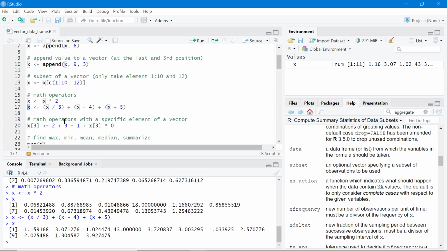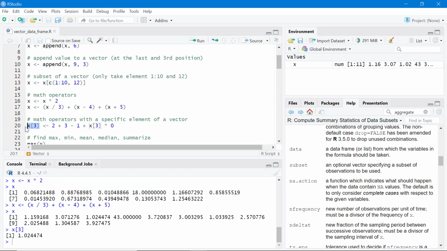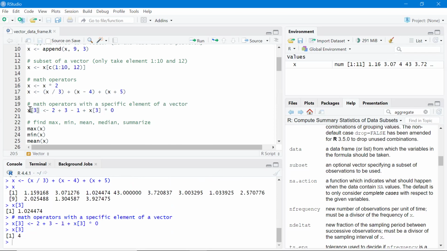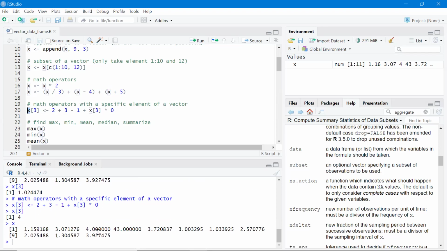And if I want to modify specific elements of this vector, I just tell that for the third element in here, originally it is 0.1. I want to change this element so that the new element is 2 plus 3 minus 1 times 0, which is 4. For example, now x[3] should be 4. And in the x vector, this number should be 4.